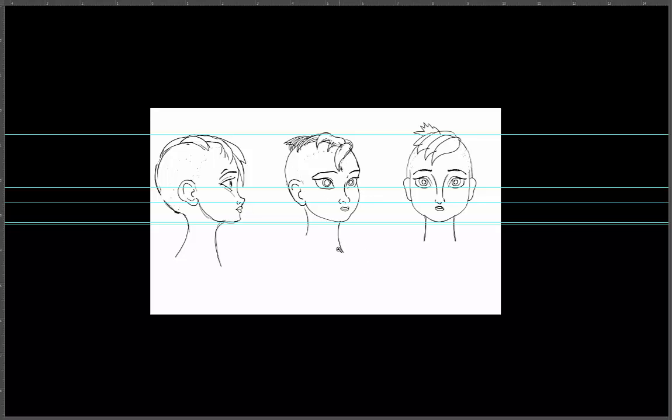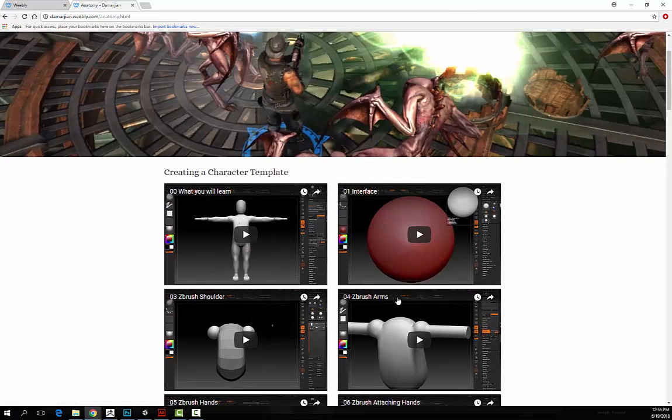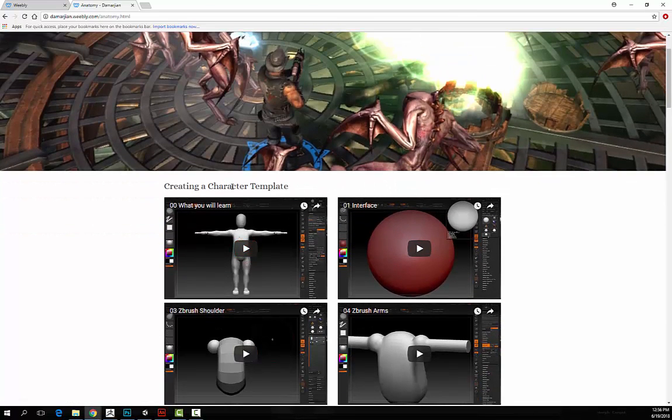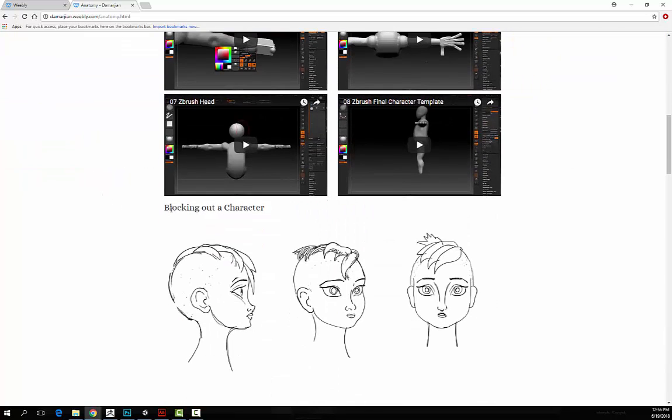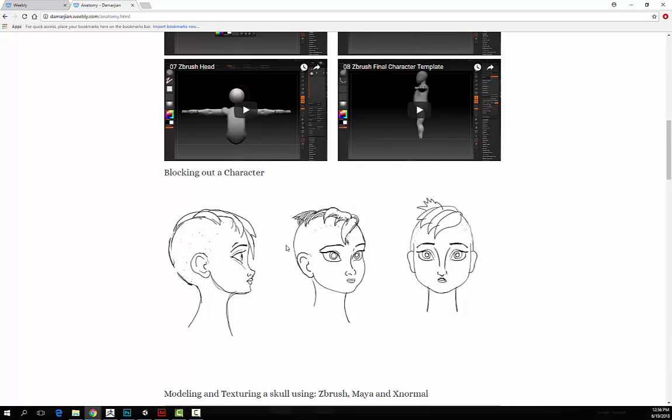Let me go ahead and freeze the video and bring that up. All right, so there's the creating a character template under demarjan.weebly.com anatomy, and just below that there's blocking out a character. You can just right click on it and save the image, and then follow along with what I'm going to be doing next, which is jumping back into ZBrush.